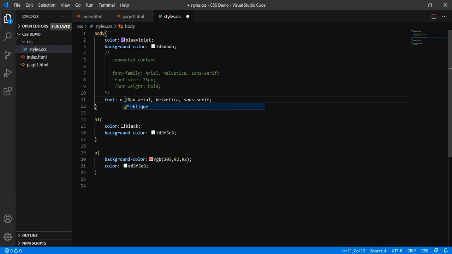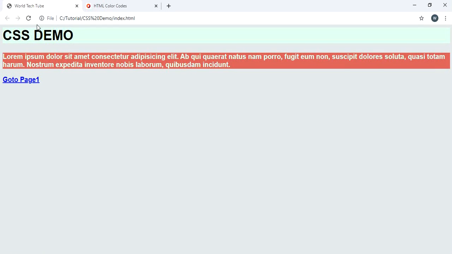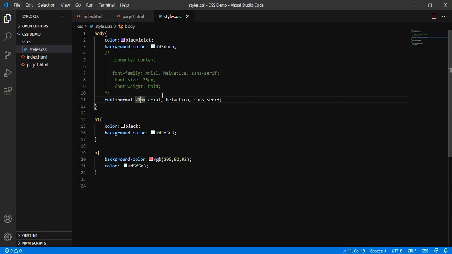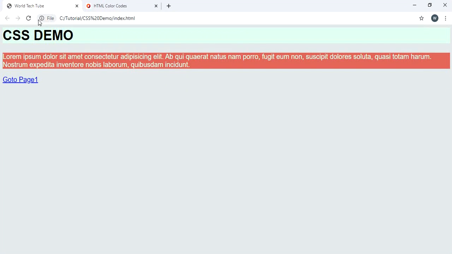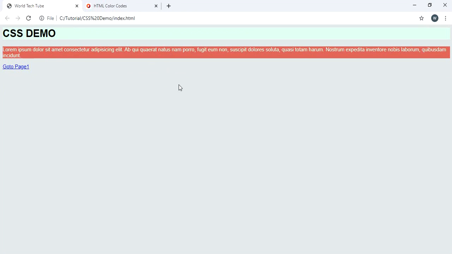Let's say I am going to add normal. Let's see. So it is now in the normal position. And for the font size, let's say I am saying it's 15. So it is changing to 15.